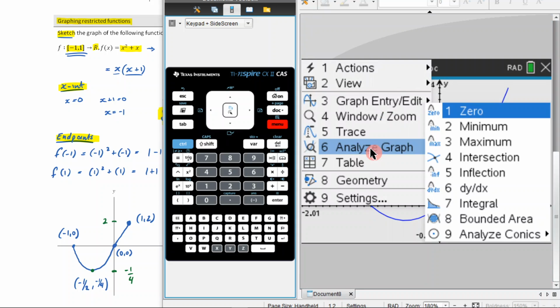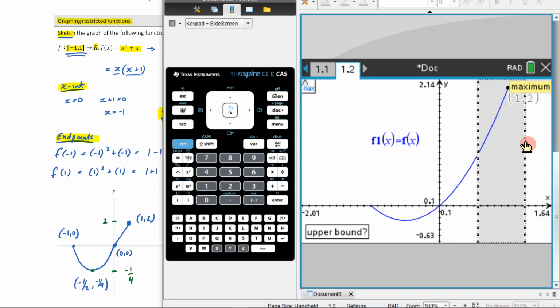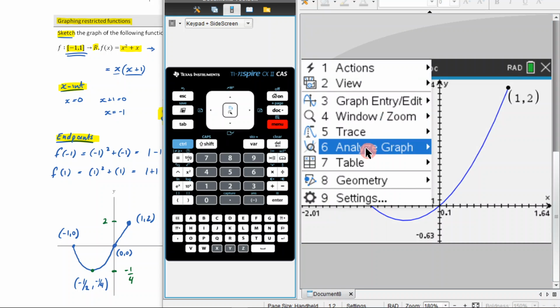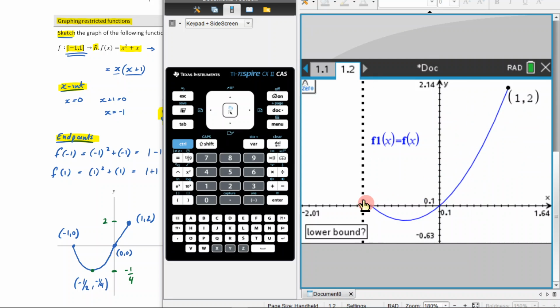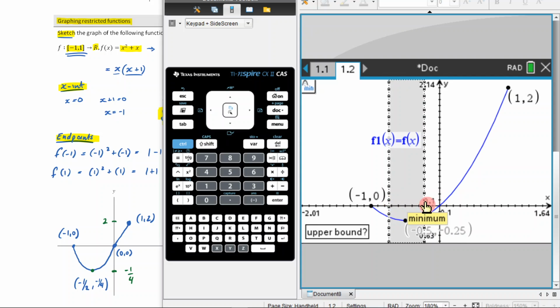We can go menu, analyze graph. We could go the maximum, so from here to here. And as you can see, it's 1, 2, just as it was 1, 2 here. We can go menu, analyze graph, the 0, -1, 0. And then we can also find the minimum, menu, analyze graph, minimum, from here to here.